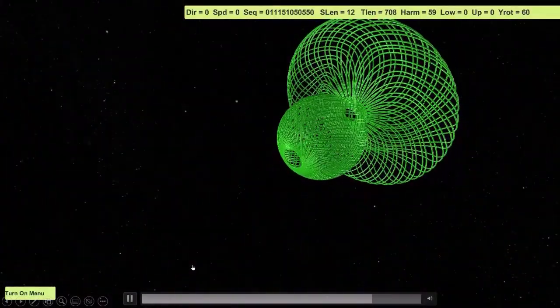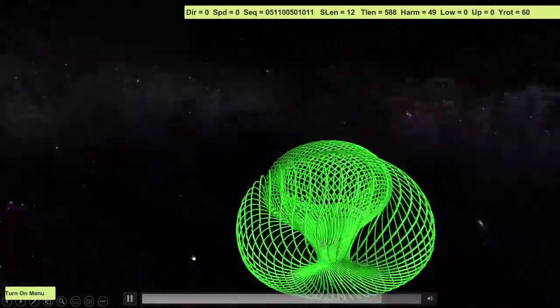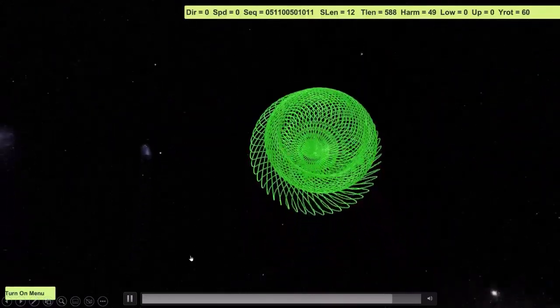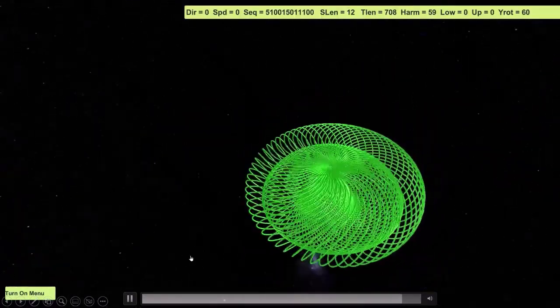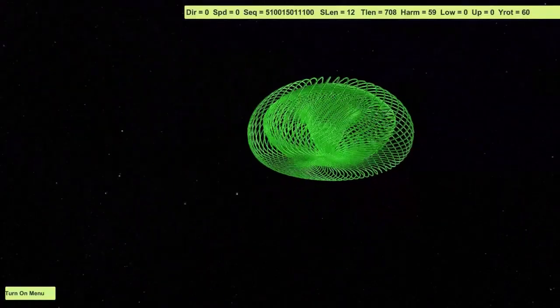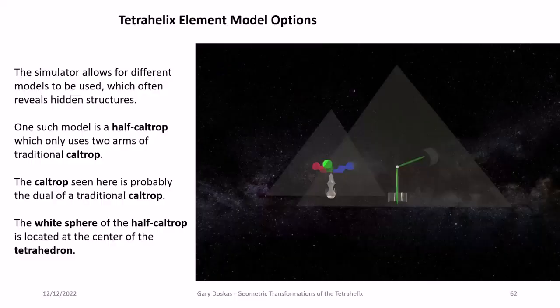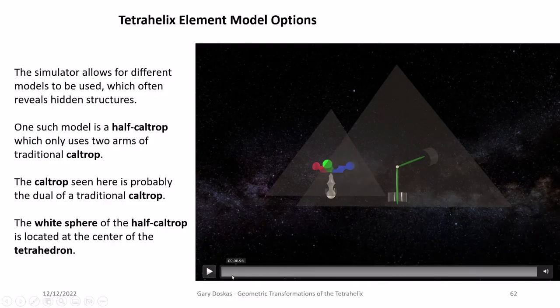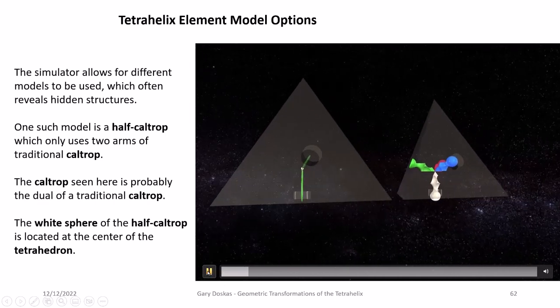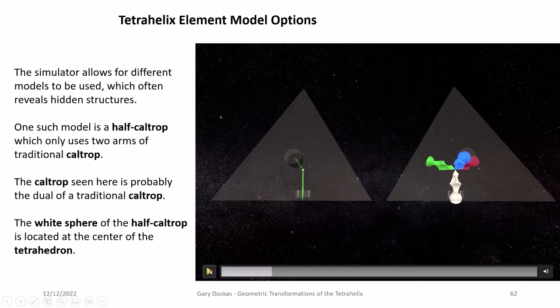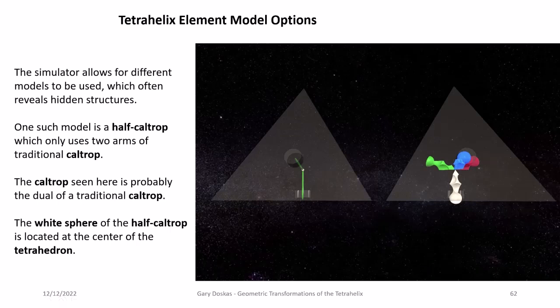So yeah, just a sample of some of the ones I thought were interesting. So now I'm just going to introduce a little bit of an element change. In addition to these arcs, you can introduce any different model into this as a visual. And here I'm just introducing a structure similar to a caltrop.